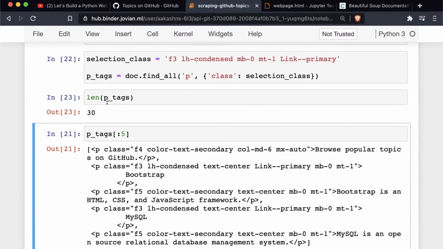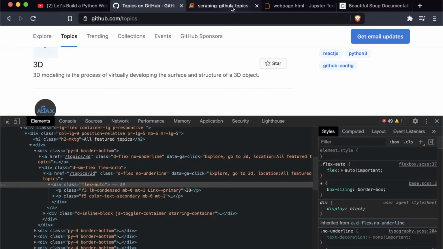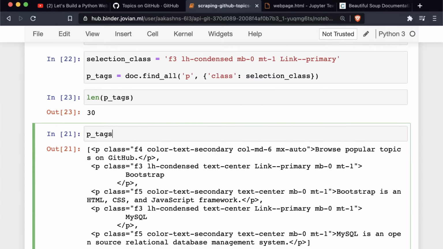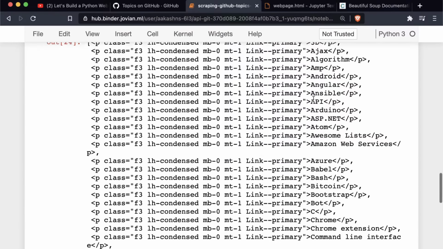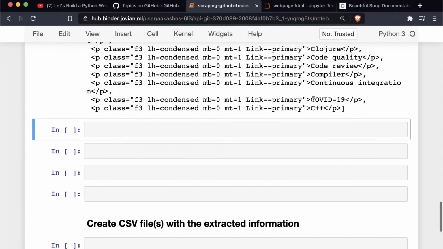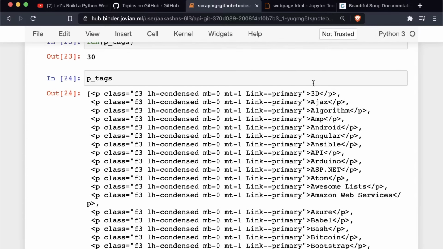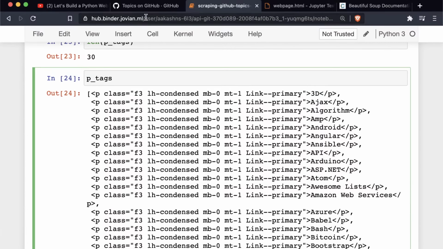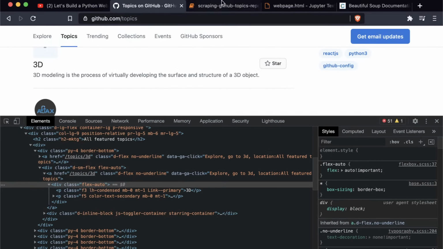And this time it looks like we found 30 p tags. Okay, I think we might be getting there because 30 p tags probably means that there are about 30 topics on this page. So I think we have found exactly just the topic titles. So let's just check that. Let's check p tags. And you see here, we see 3D, Ajax, algorithm, AMP, Android, Ansible, and so on. So we've already obtained the p tags corresponding to the 30 topic titles. Okay, not bad. What else can we do here?